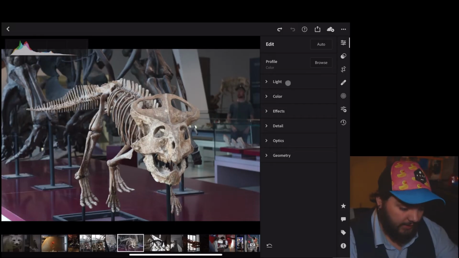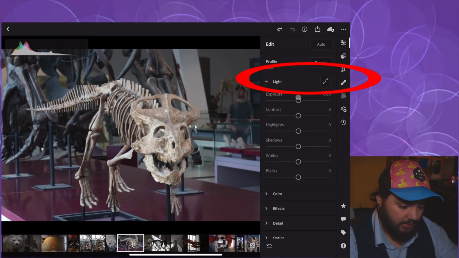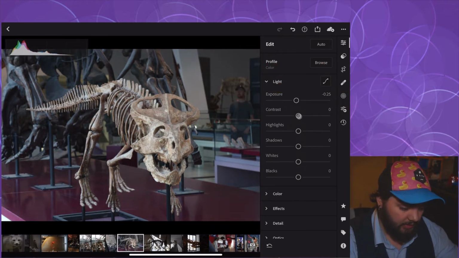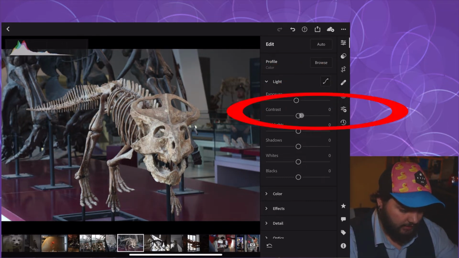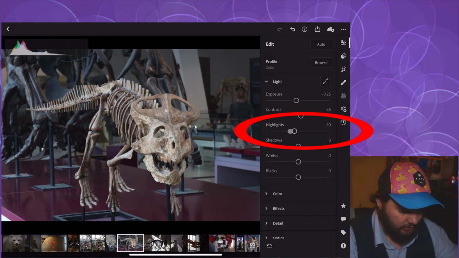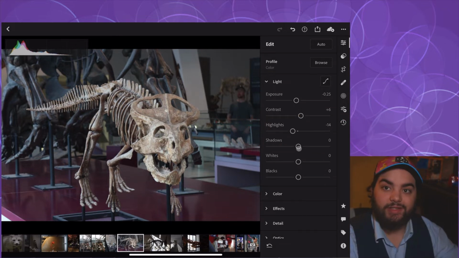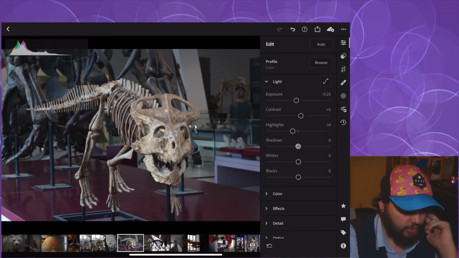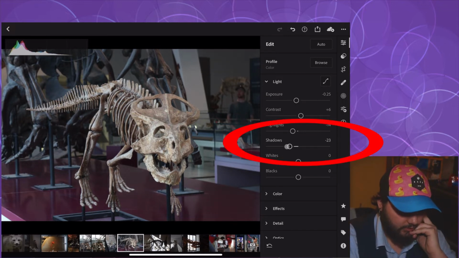So in this first one, I think we're going to drop the exposure just a smidge, make it kind of more of a moody picture. Let's get this contrast up. Our highlights, I think we should drop that, really show the actual bones and like the texture. And then our shadows, let's drop down the shadows.